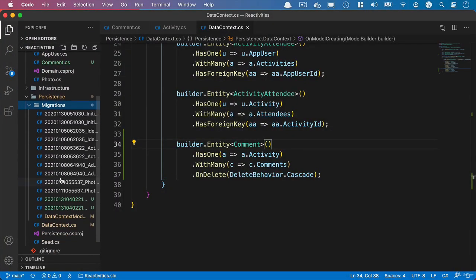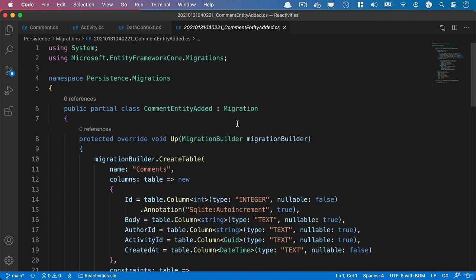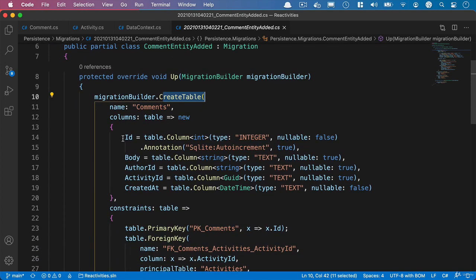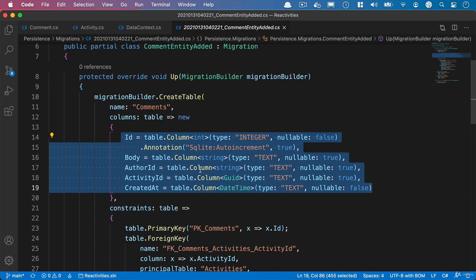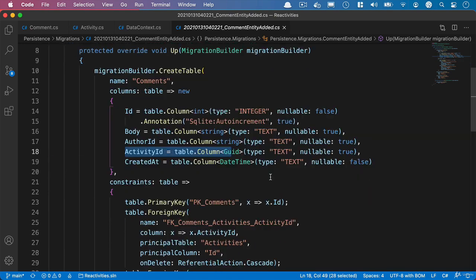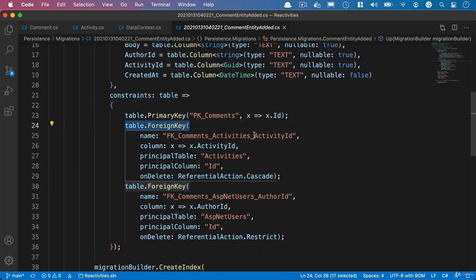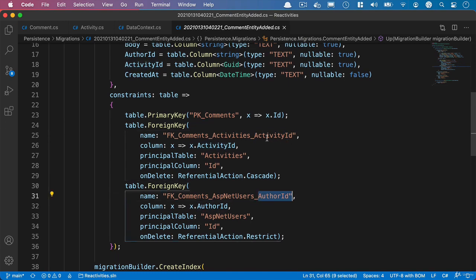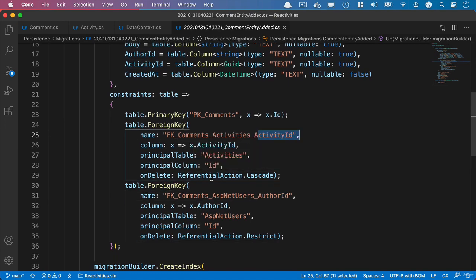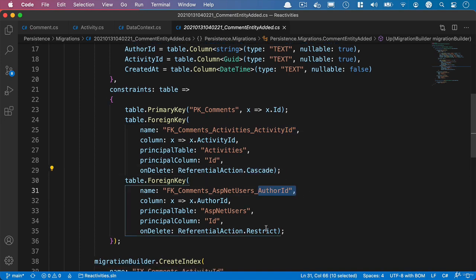And if we open up the Migrations folder and scroll down and select our new migration, then we've got the CreateTable, and it's going to create it with the 5 columns here. We've got the AuthorId and the ActivityId. And if we take a look at the constraints for this table, then we've got our 2 foreign keys for the ActivityId and the AuthorId. But in the case of the activities, we've got the delete action as Cascade, and in the author, we've got delete action Restrict. In other words, if we delete an activity, then that's going to cascade to the comments associated with the activity. If we delete a user, then their comments are going to remain attached to the activity.